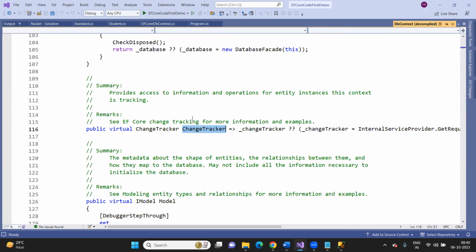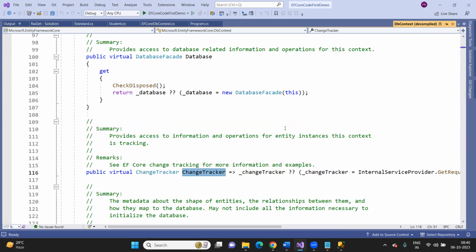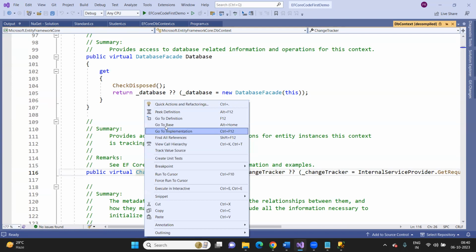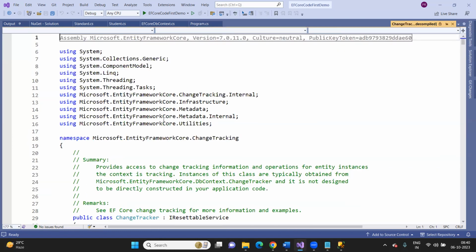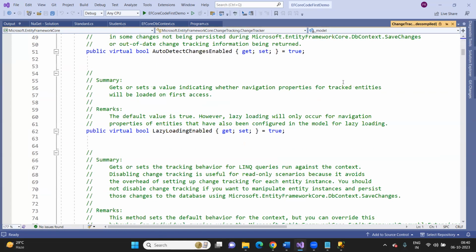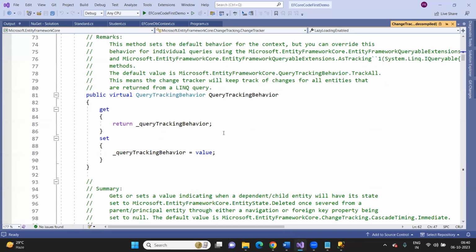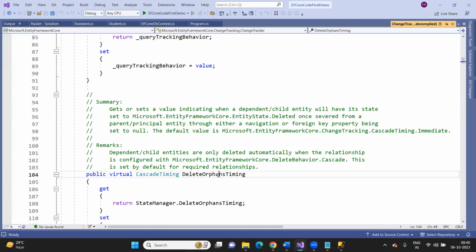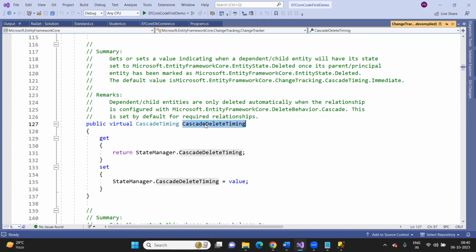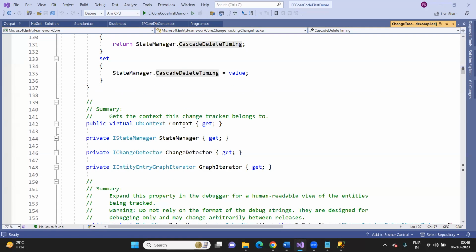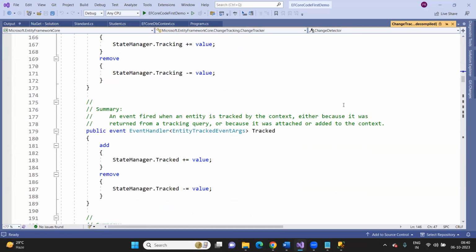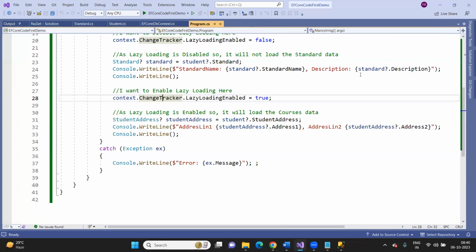If you go to this change tracker, you will see Entity Framework change tracking information. Any changes happening with the context object are tracked by this change tracker. See, AutoDetectChangesEnabled, LazyLoadingEnabled, QueryTrackingBehavior, DeleteOrphansTiming, CascadeDeleteTiming. It also has the instance of the context's state manager. All these things are tracked by this change tracker.